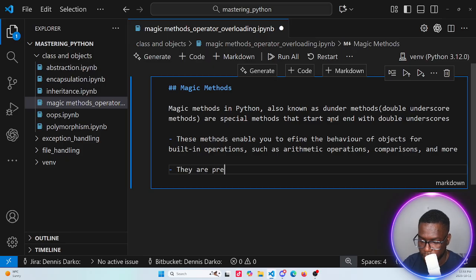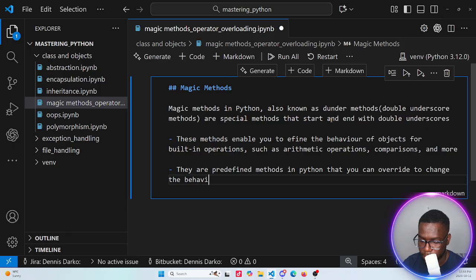Another point is that they are predefined methods in Python. So take note of this. They are predefined methods in Python that you can override to change the behavior of your objects.